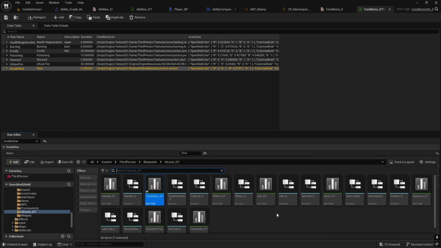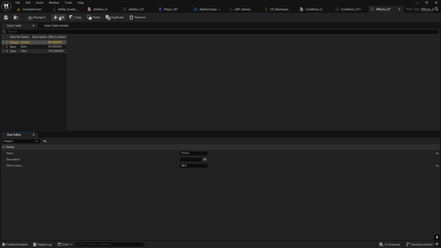What else we need to do? We need to go to effects, data table, and here I'll add new one. And since this one is effect, I'll do also effect slow. Effect slow, no. This is just evade slow. Evade slow. Name will be slow.